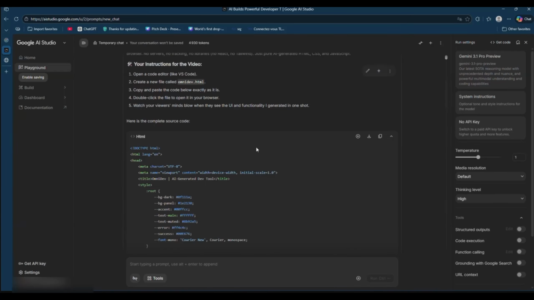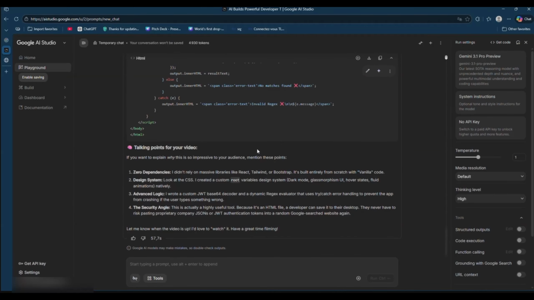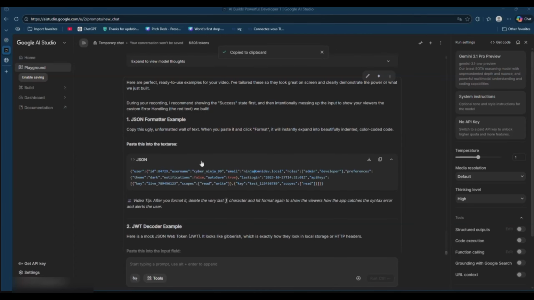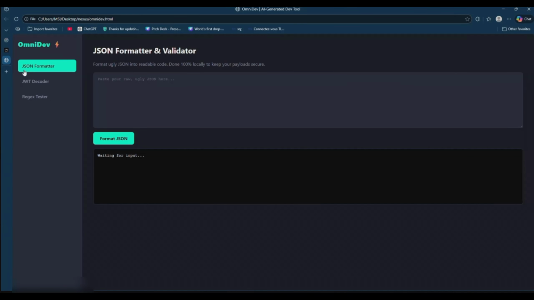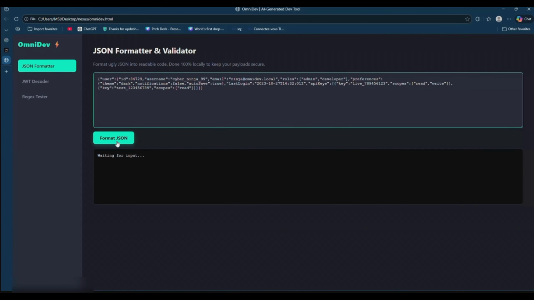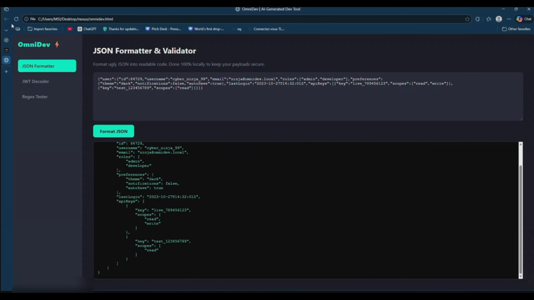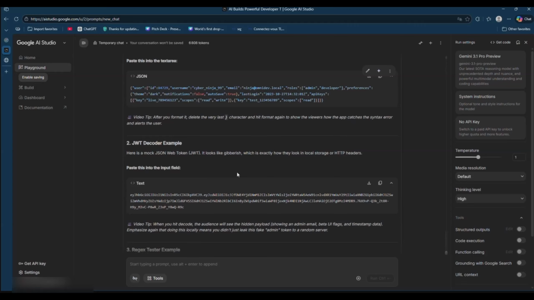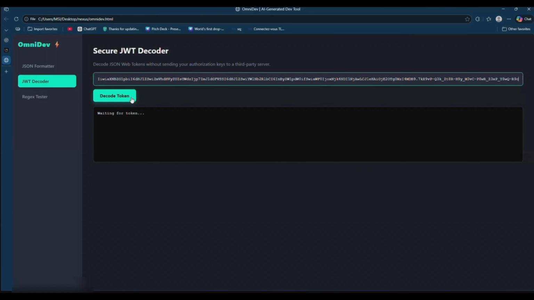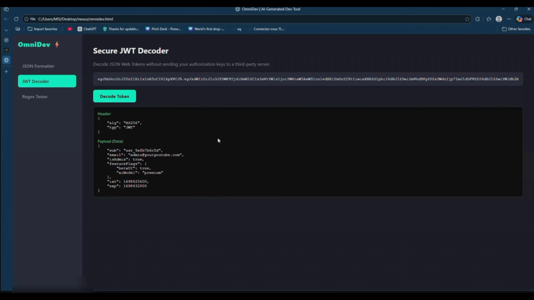All right, so what better way to test it than to tell it to give us something to test with? For the JSON, it gave this. All right, so let's go to the JSON formatter. We paste this here, and just like that, it's a beautiful JSON. Look at it. From this to this. All right, what's next? The JWT decoder. All right, let's take this. We paste this here, decode tokens, and it did just that beautifully too.